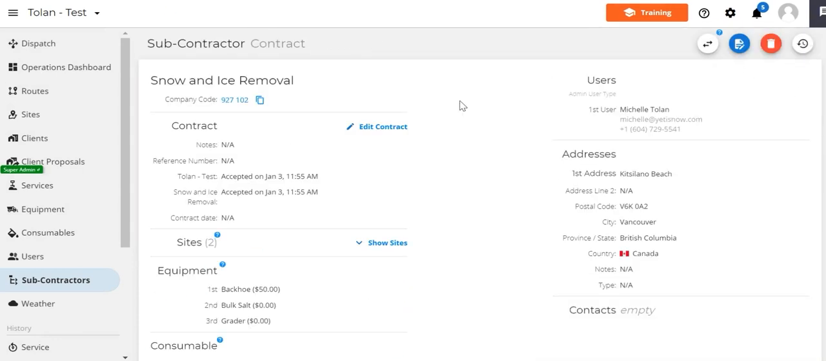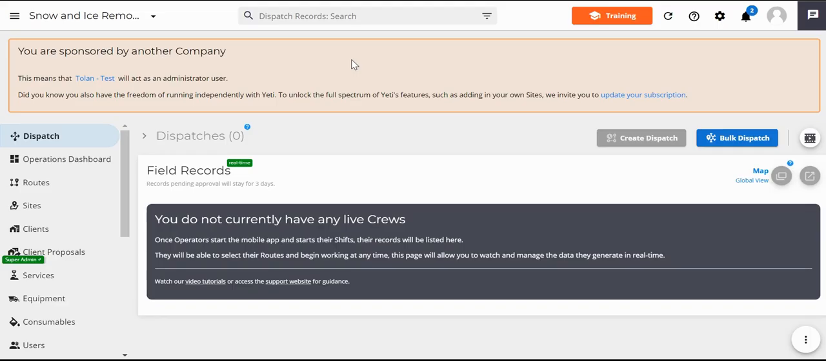When you create a contract with a company who's not already on the Yeti platform, a new Yeti environment is created for that subcontractor. This environment is being sponsored by you. To access the sponsored environment, click the double arrow button. By switching into their environment, you have the option to see exactly what your subcontractor can see if you choose to give them access to their sponsored environment.